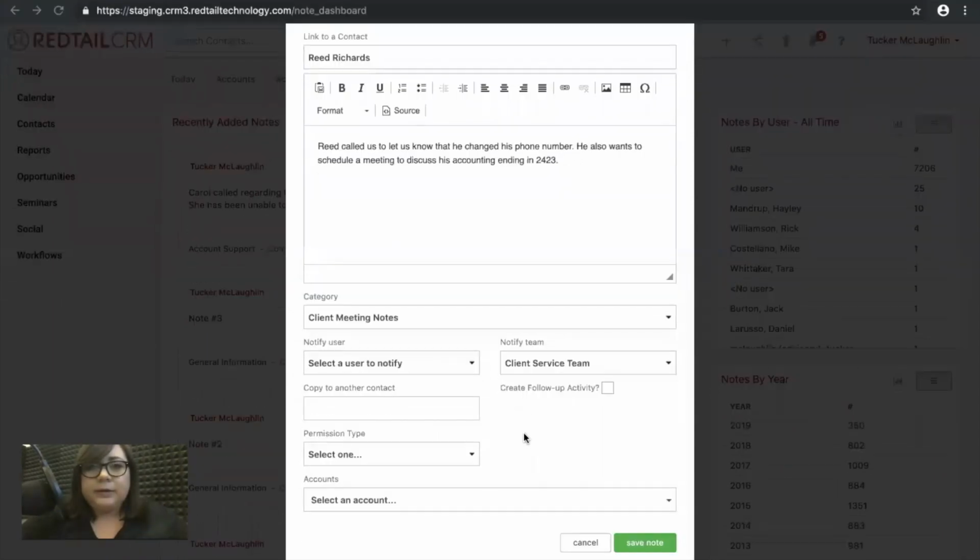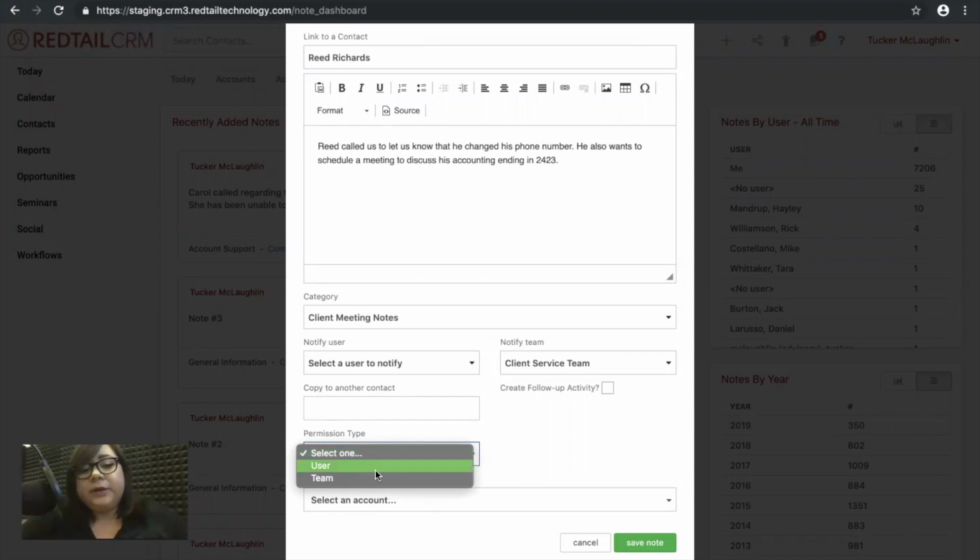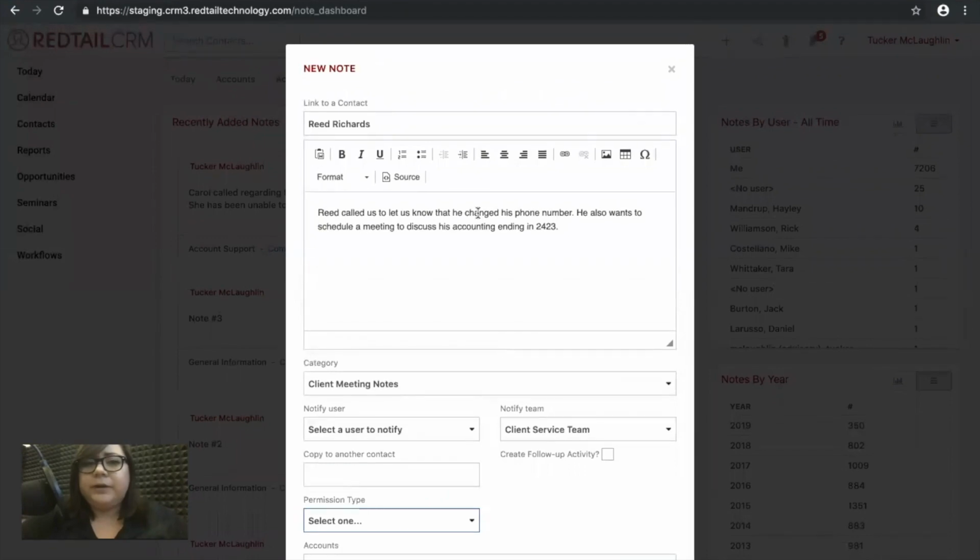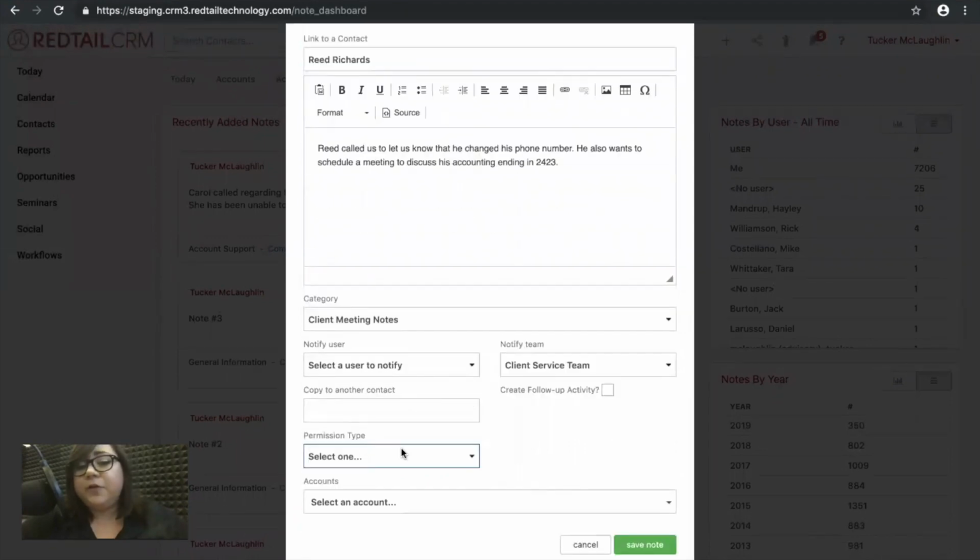All right. And then the next section here is permission type, which is pretty self-explanatory. User, again, is an individual user. So if I was the only one who wanted to see this note, I could limit it to just myself. Or if I just wanted the client service team to see this, then the client service team could be the only ones who see it. In this instance, I'm not going to limit this. I want everyone within my database to see this. So I'm not going to set the permission type. I'm going to leave that as is.